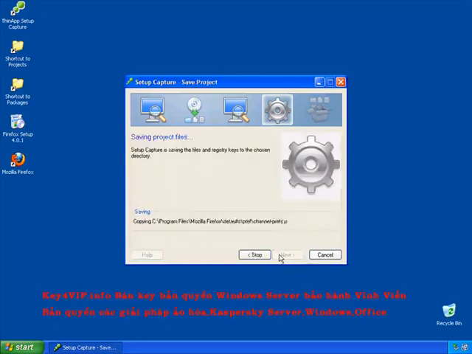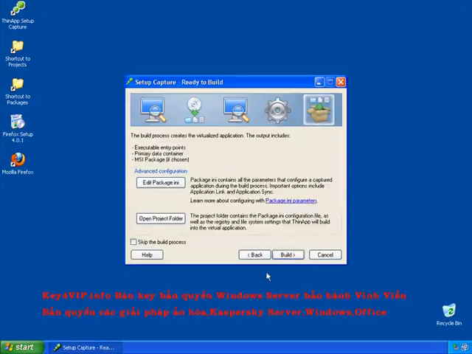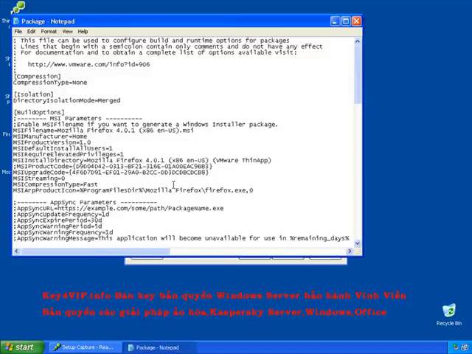Now ThinApp is saving off all of the files and registry information out to that project directory location that we defined. Now that this process is complete, we get several options. First, we can edit the package INI. Let's take a look at the package INI.